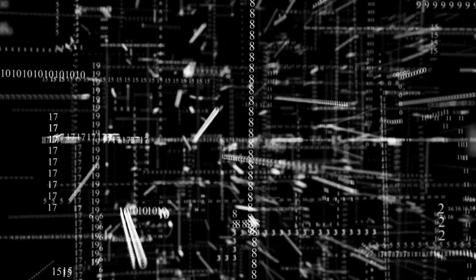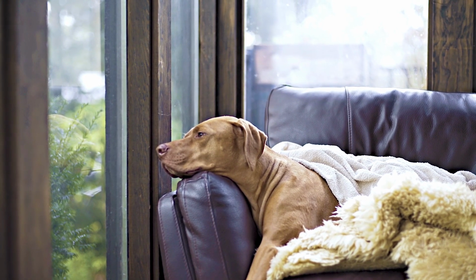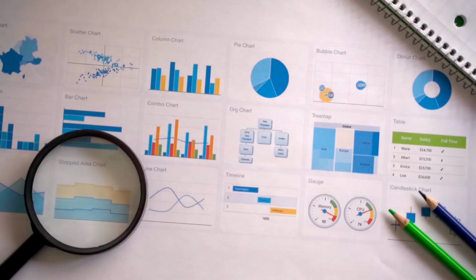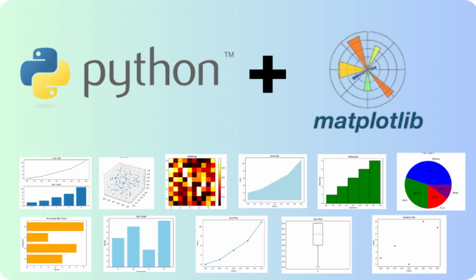You have clean data, you have transformed data, you have grouped and aggregated numbers like a pro. But here's the truth: if your results stay in numbers, most people will not understand them. Managers don't want tables, clients don't want formulas, they want pictures that explain the story instantly. And that's where Matplotlib enters the scene.